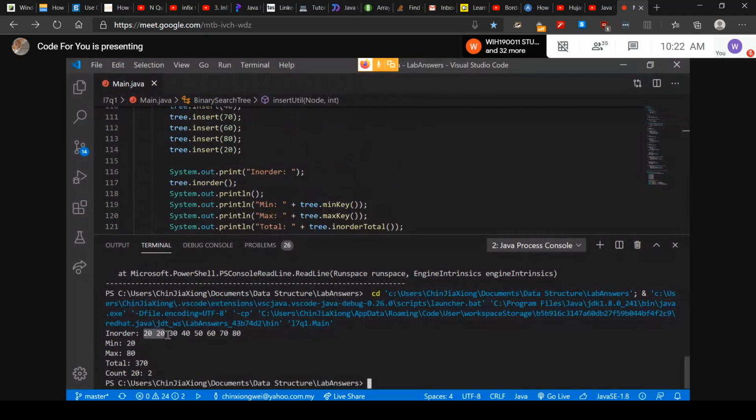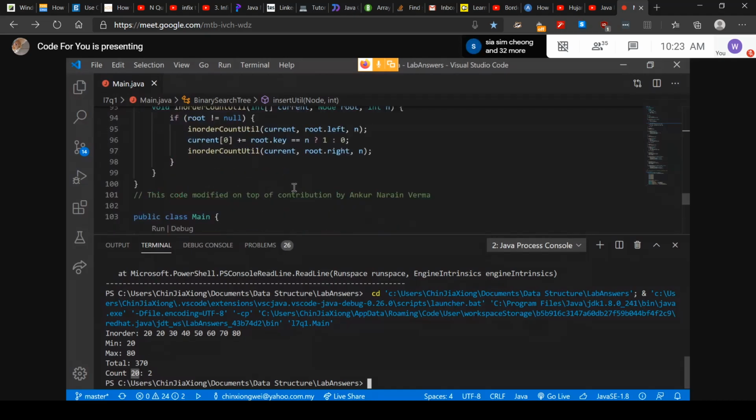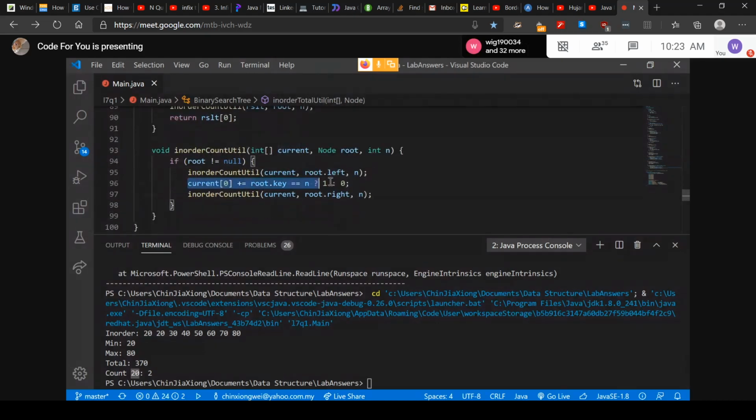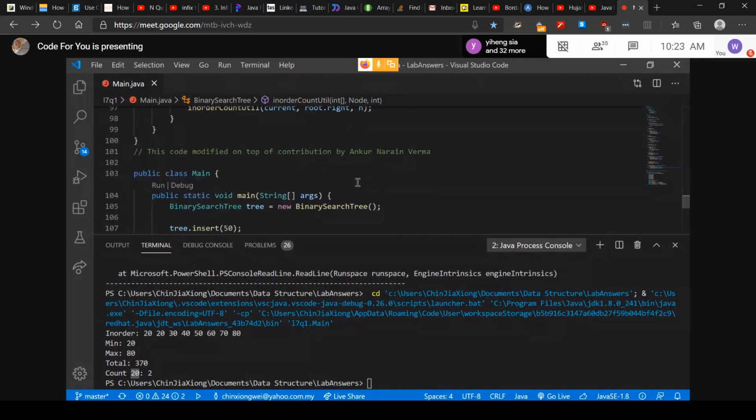So in order to find the minimum, you go to the leftmost; to find the maximum, you go to the rightmost; and to find the total, you will do any kind of traverse logic that you can use to traverse all the nodes. Then you'll print out the total. And to count the number of 20 inside our tree, I'm using the same way as I count the total. Just that I change the condition from simply plus to a ternary operator stating that if it's equal, then I will plus one, else I will not plus anything. So that's it for the first question.